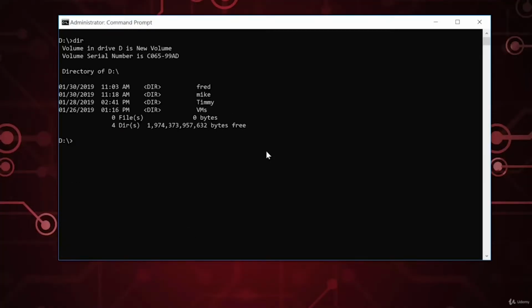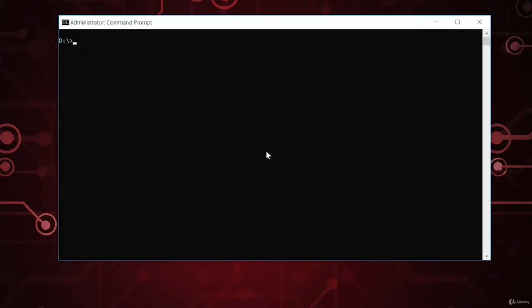So dir one more time. We see that Mike is there, right? Let me clear the screen. So I'm going to do md capital M-I-K-E. Ready? Windows does not look at capitalization. So when you're working in a Windows environment, keep in mind that you're only going to have one Mike directory.